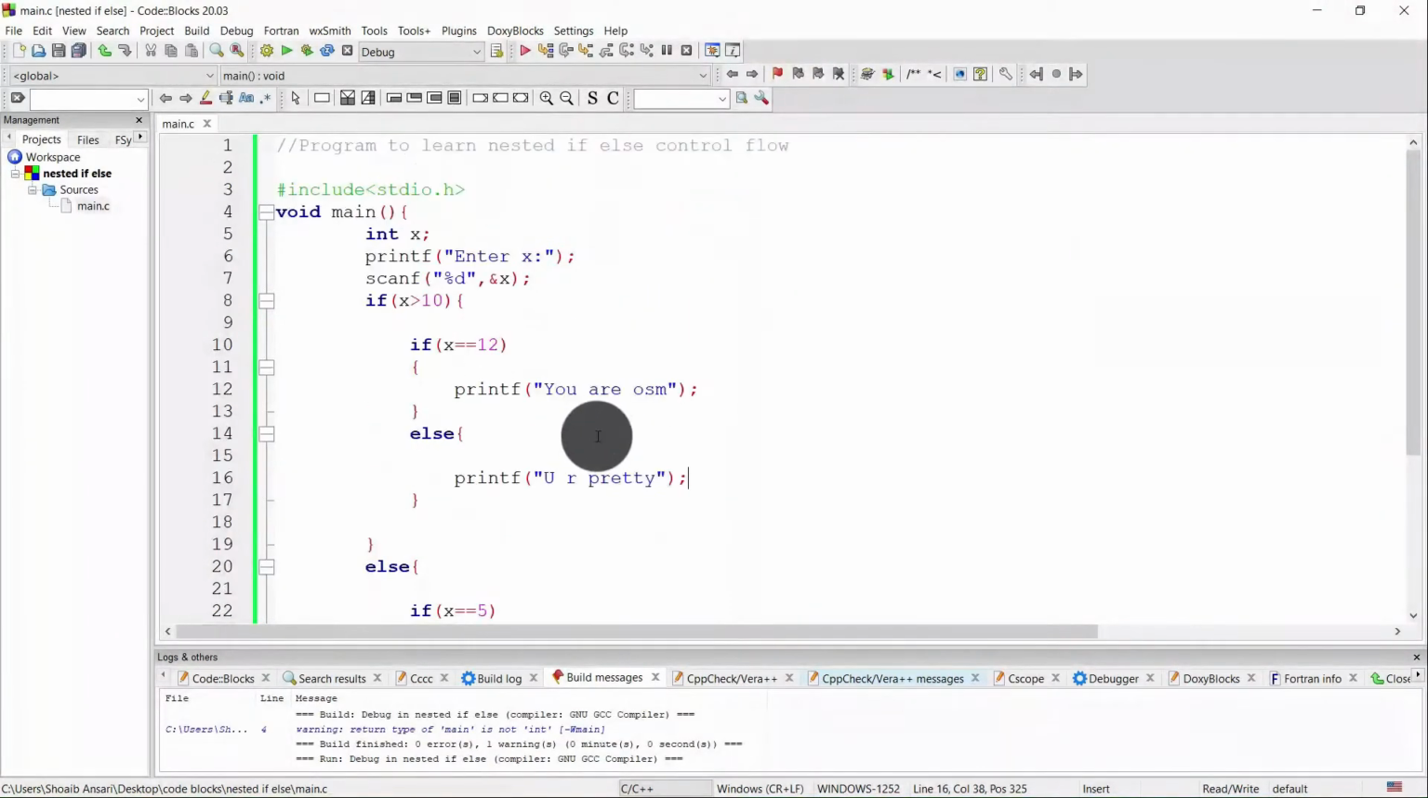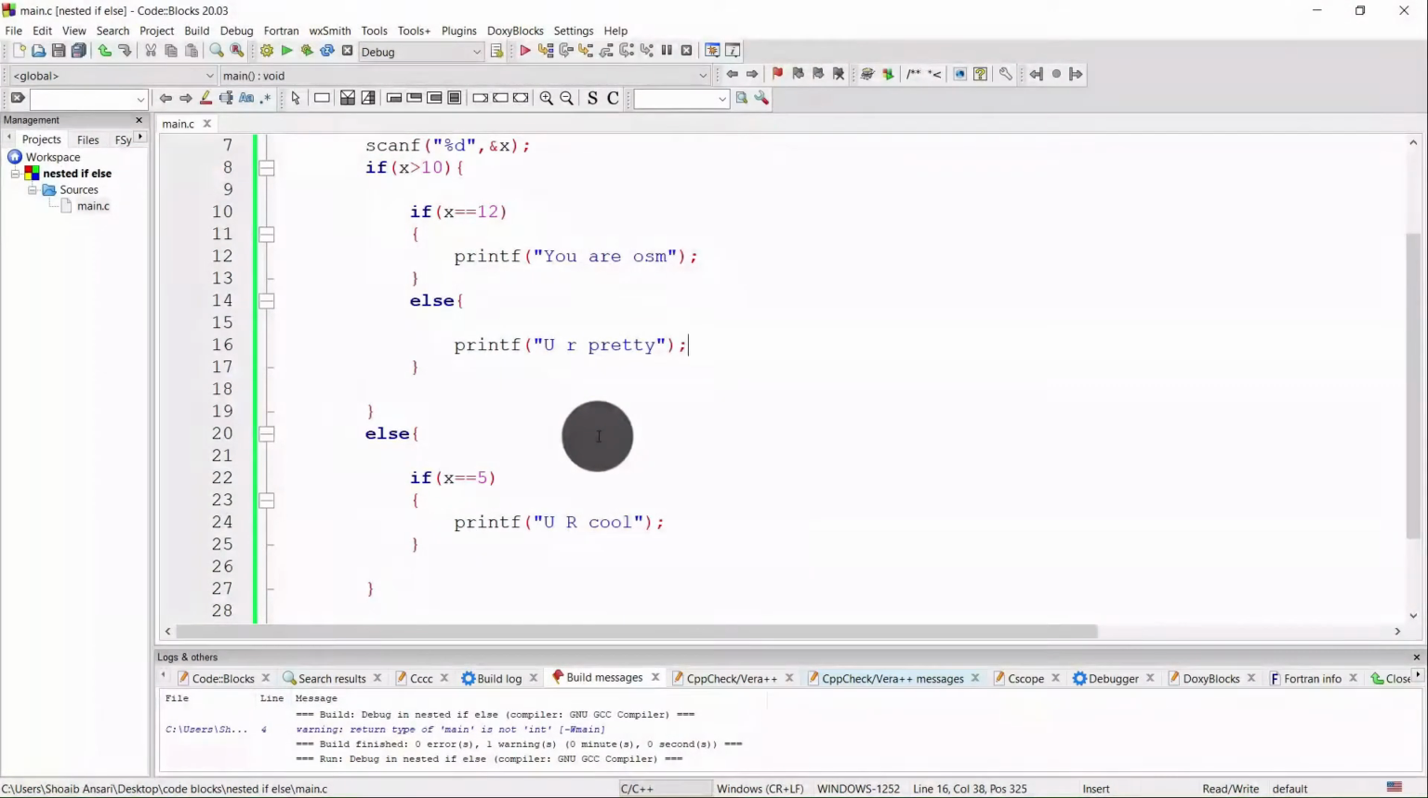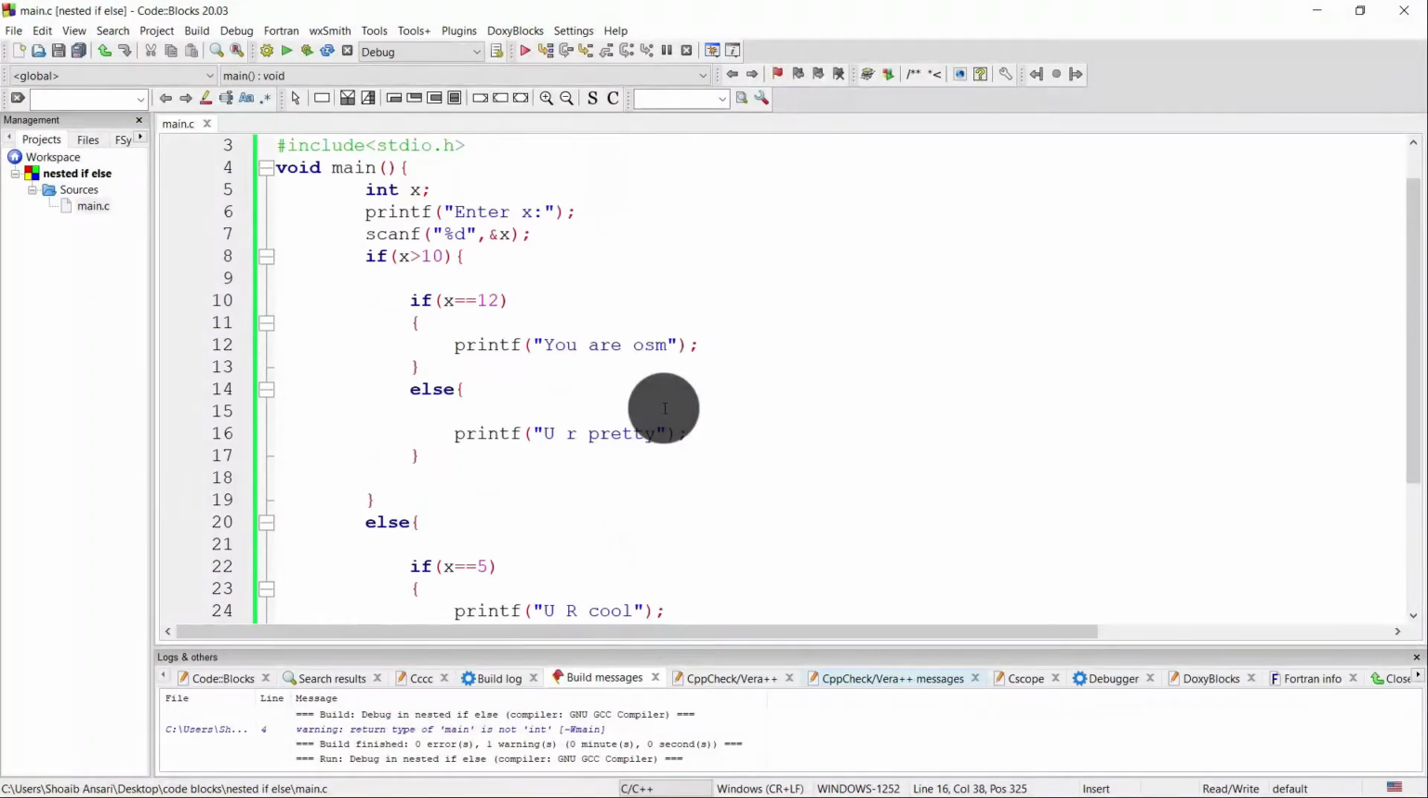Okay, so this was the super short video for the nested if. Okay, and I think you got it all how to use nested if statement.